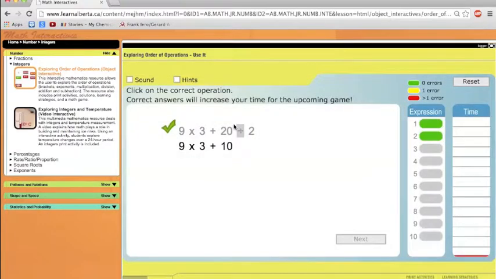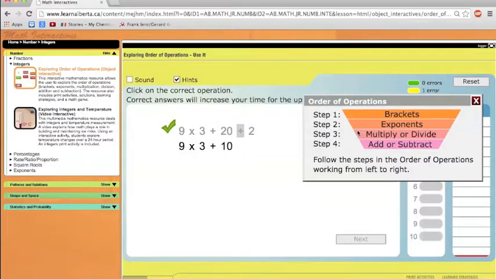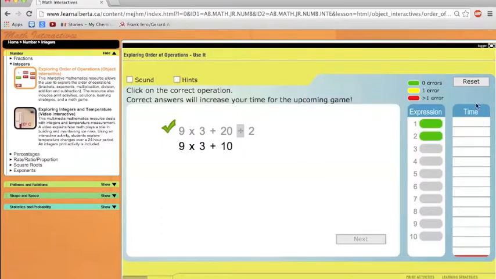All right, well, that handy little pop-up told me to see the hints. So if I click hints, oh, look at that. I have the order of operations right here. Awesome. And it even says right here, follow the steps working from left to right. Brilliant. So right now we're on the use it.